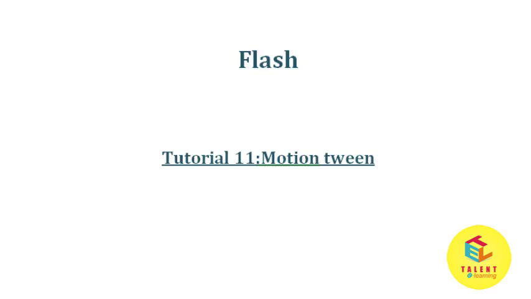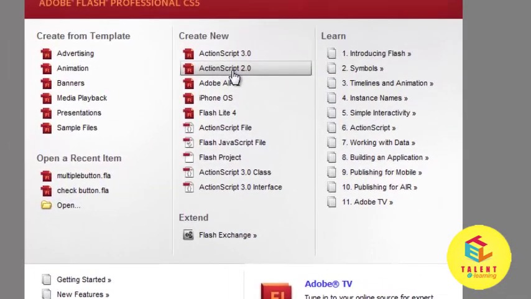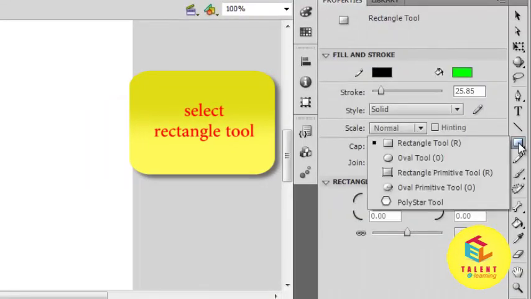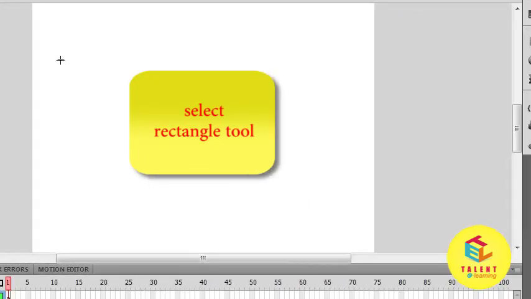In this tutorial we are going to create motion tween. Click on ActionScript 2.0 and let's create a rectangle first. Select rectangle tool and click and drag the mouse to create a rectangle like this.